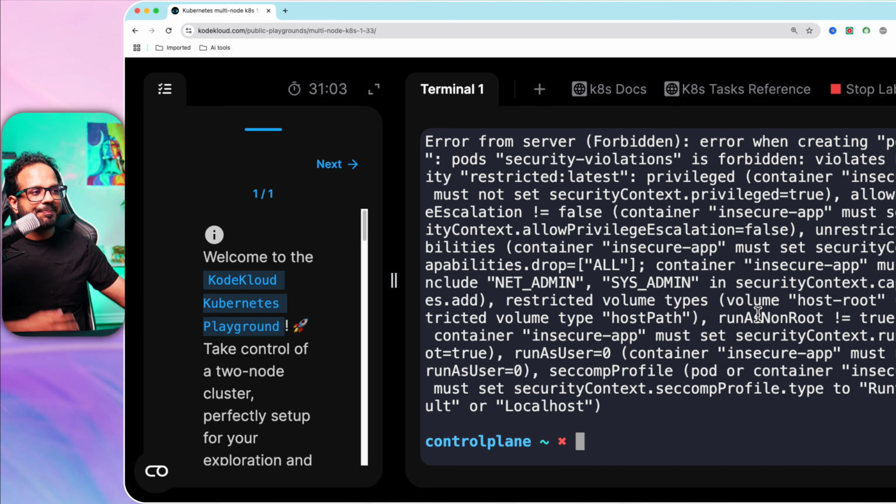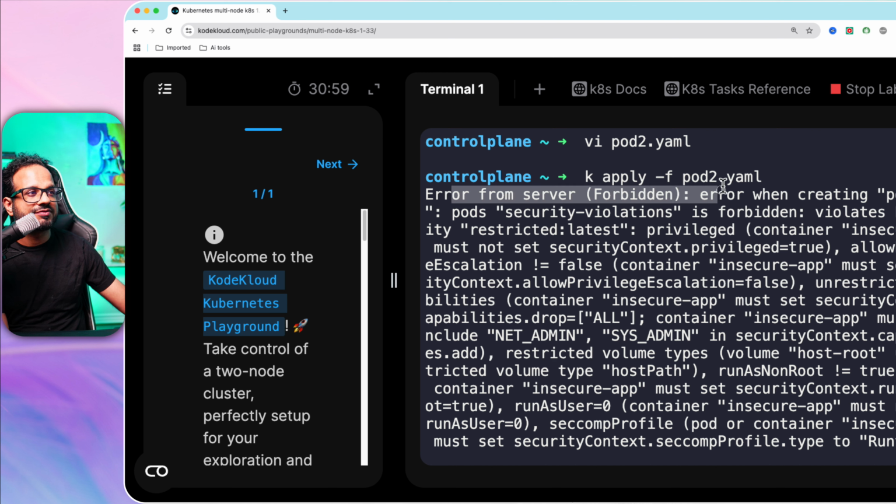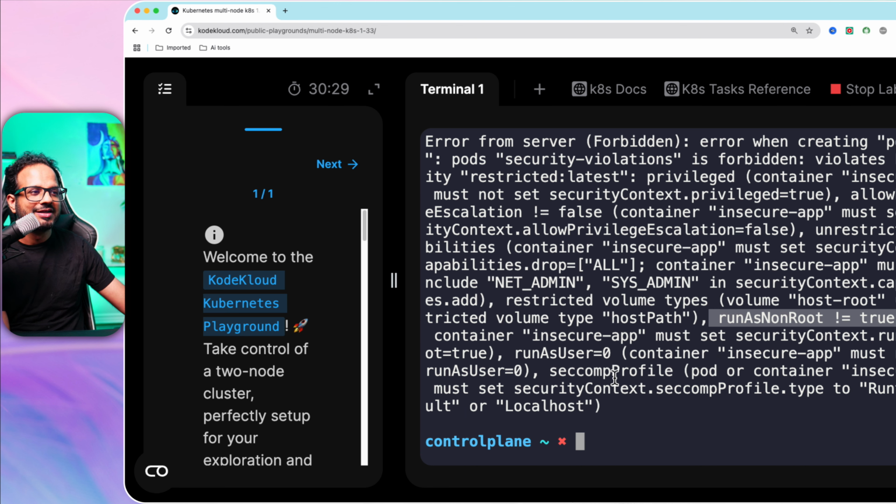Pod2.yaml. Okay, so as you can see, it says error from the server, it is forbidden. Pod security violation is forbidden, and these are all the violations that it has, right? It says restricted latest, privileged container must not set security context privileged equal to true, allow privilege escalation is not equal to false, and so on, like NET_ADMIN and SYS_ADMIN capability is restricted, volume type, run as non-root is not set. So it has thrown all the security violations as per the pod security standard, right? So this should have failed, and it has failed, right? So that's what we wanted to test.